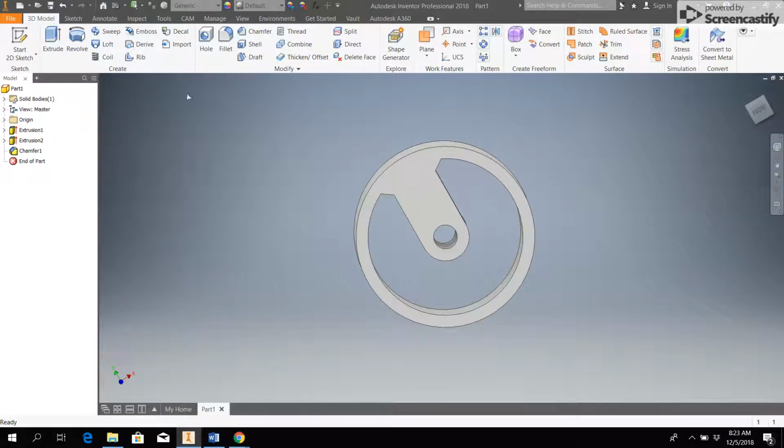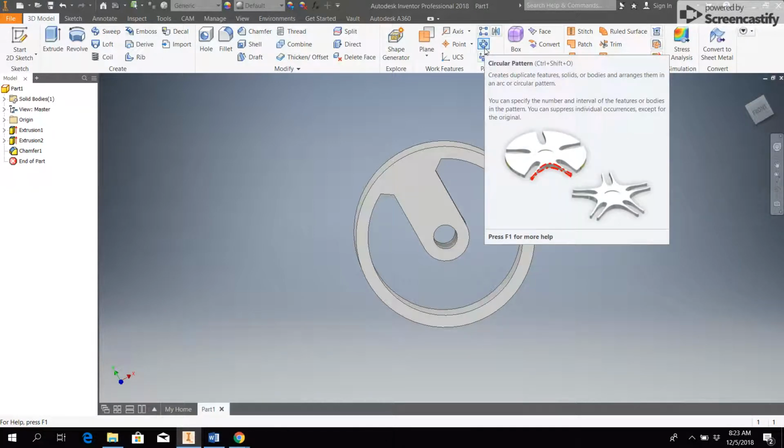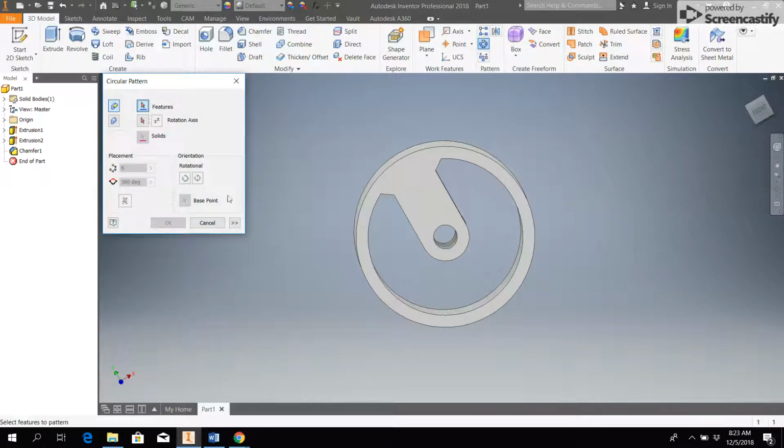So now I have one spoke finished, and I can use a circular pattern tool to create the other 2. So that's going to be up here in the pattern panel. I can hover over it, and it'll again give me some kind of guide that I can use to help out. When I click on it, we get our options as usual. Just like with rectangular pattern, I can do an individual feature, or I can actually copy the entire object. We're just going to go with a feature here.